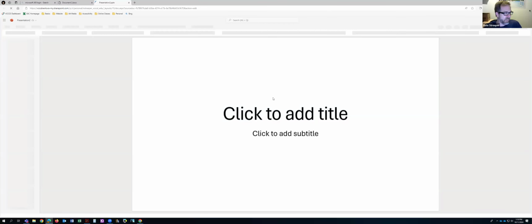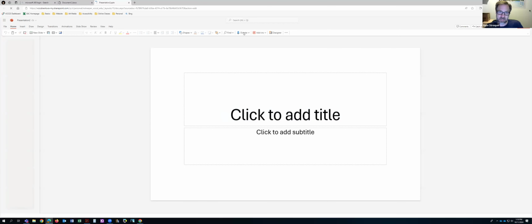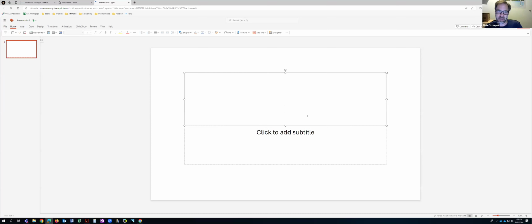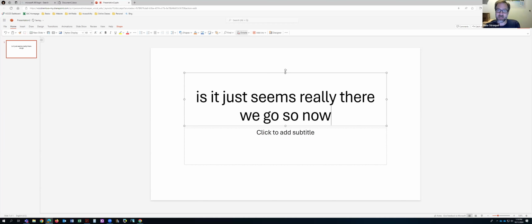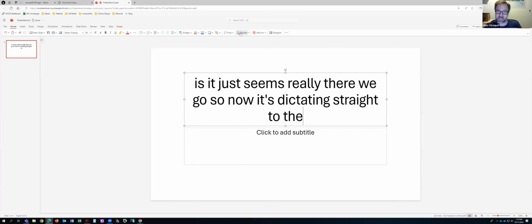the way you dictate here is it's right there, the dictate button, but you do have to choose a location first. In this case, it doesn't work like Google Slides in the sense that it has a whole separate area for whatever it is you're saying. You have to actually click in the slide and then hit dictate. And hopefully this will work. But it just seems really slow. There we go. So now it's dictating straight to the slide. So that's the difference as far as I can tell. Just depends on your preference, which one you want to use.